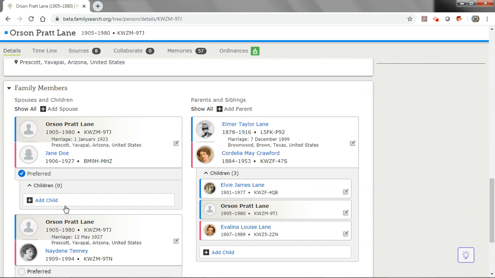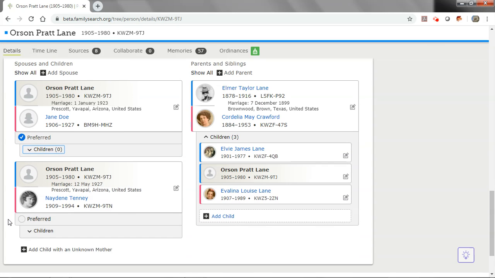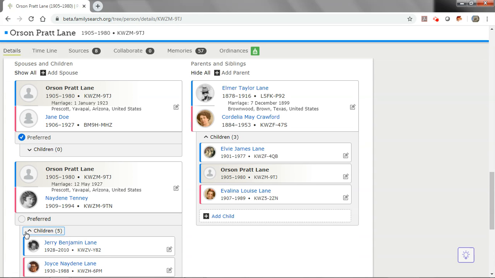So this is my grandfather's first marriage to a fictional first wife. And I put this in here so you could see that this is the first family unit with the children down here. And this is the second family unit with the children. And I can click the down arrow and see these children here.